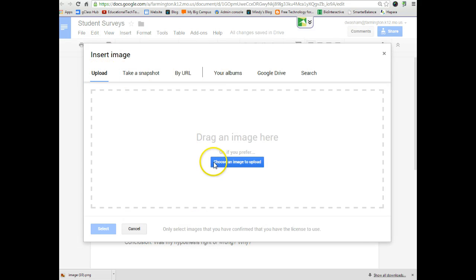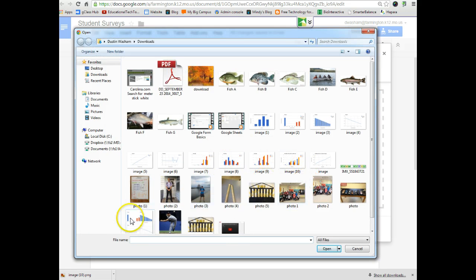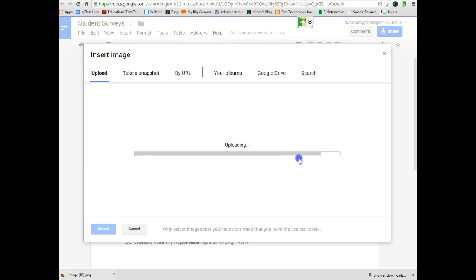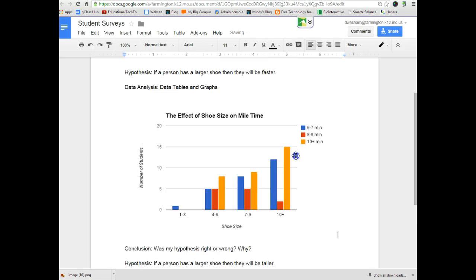I will need to upload the image. It just downloaded. Here it is. It now uploads, and I can make my conclusion. So I would type out my conclusion based on my hypothesis. If a person has a larger shoe size, then they will be faster. Based off the data that I have here, I will give an appropriate answer and make sure I explain why.